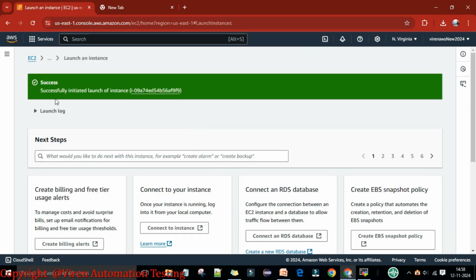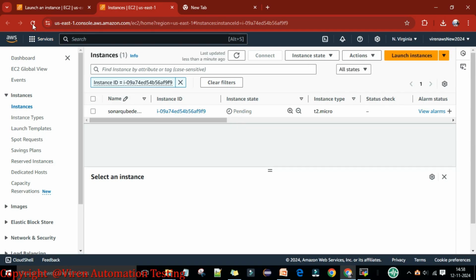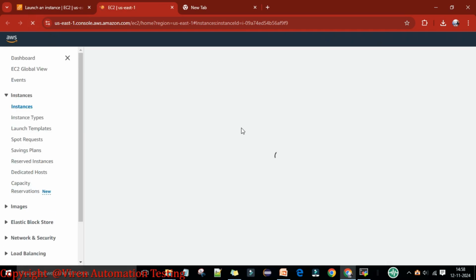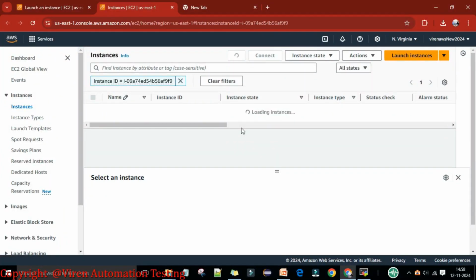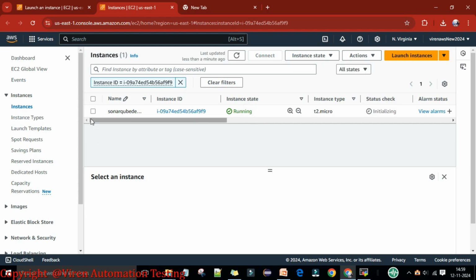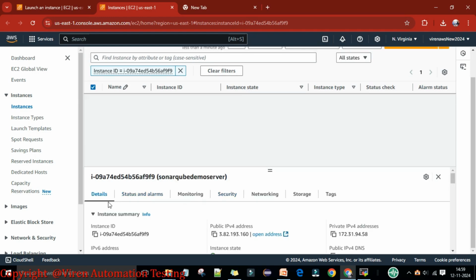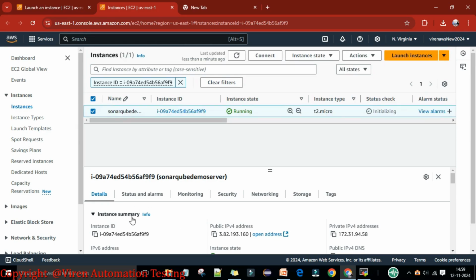Alright, so successfully initiated the launch of the instance. So now I'm going to connect with this instance. Now you can see this will take time to be in the running state. So this is in pending. So if you refresh the page, within 3 to 4 seconds, the instance should be in the running mode. I can see this is in the running mode. So I'm going to select this checkbox, and then I will see the details. So under the details, under the instance summary, I'm going to copy this IP address.